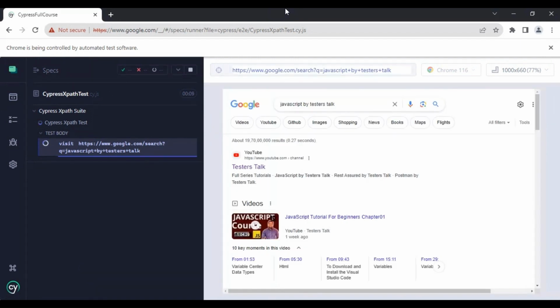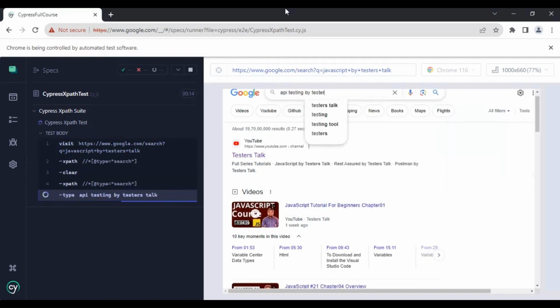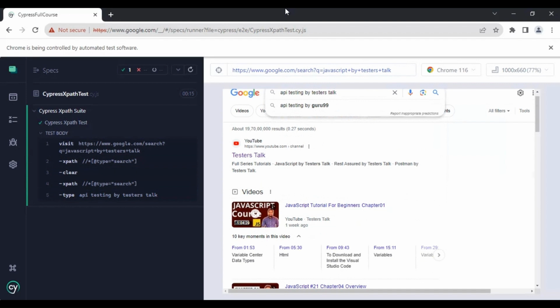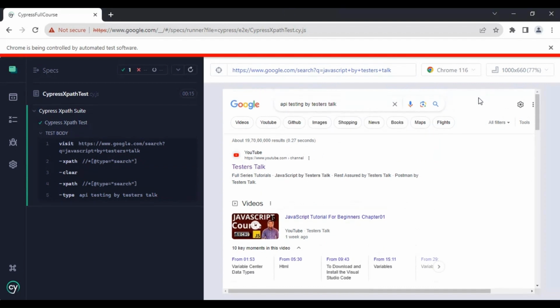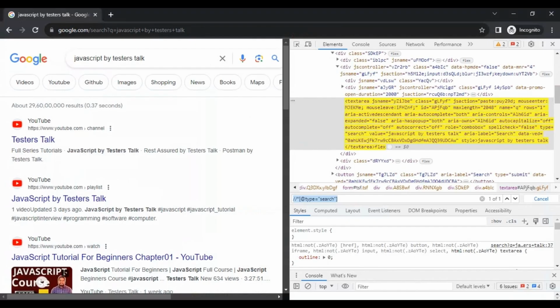So now it has loaded the Google page, and it has already cleared the text, and it is entering the text in the text box. So that's it, guys. And if you look at the test status, our test is getting passed, right? Now I will come back to the browser.